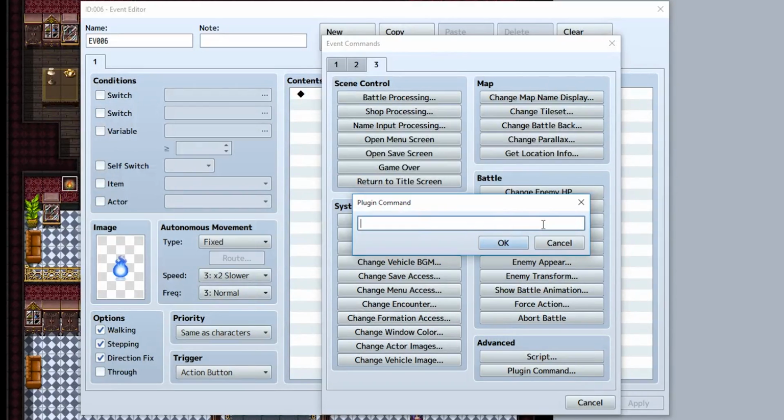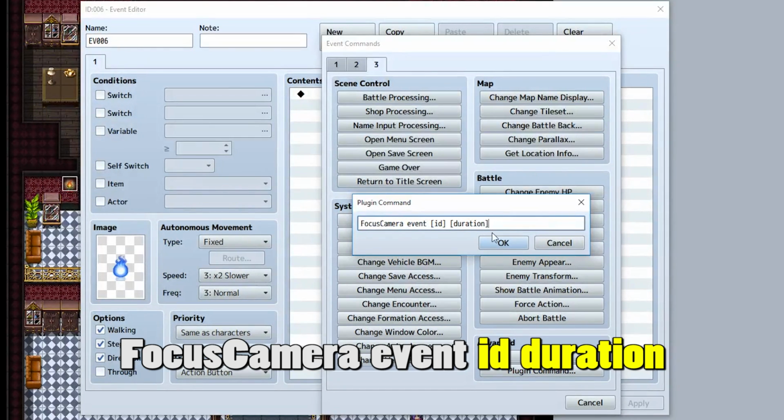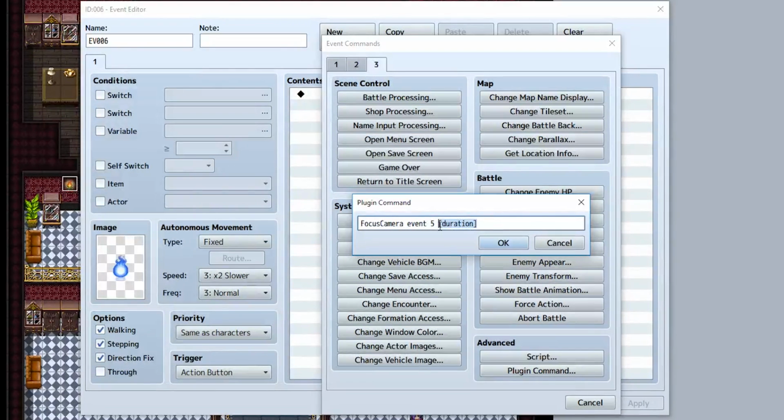To make the camera focus on an event, simply use the following plugin command: focus camera, event, then the ID of the event. So for this example, ID number 5. Then also you need to input the duration in which the camera scrolls to that new focus location. So for this example, we'll make it 60, but if you want to make it instantaneous, you can make it 0, or if you want it longer, you can make it like 120 or 150 or something like that.